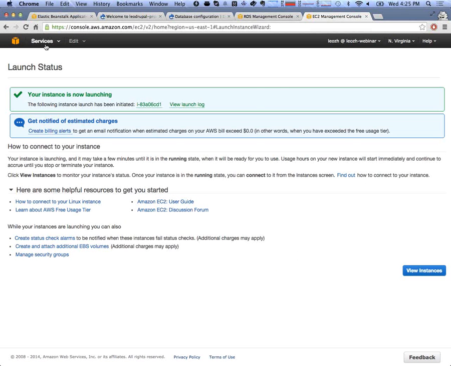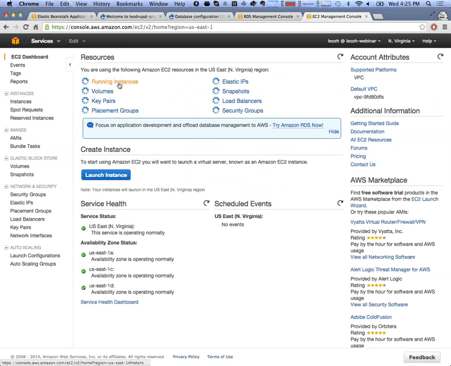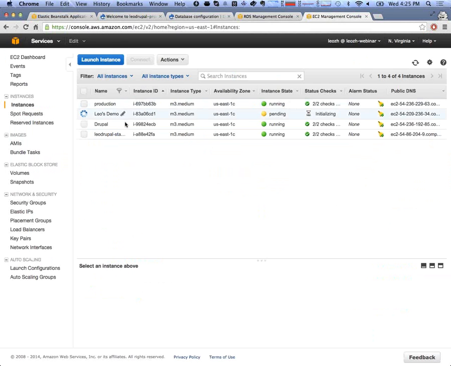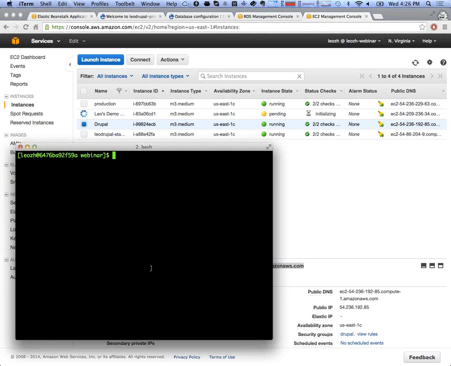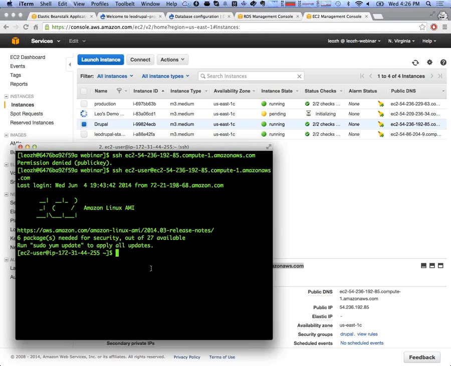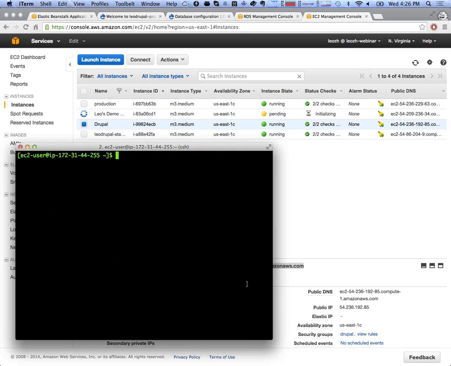Now, let's go back to my instance that I launched earlier and see how to manually install Drupal. So here's my instance from before. I'm just going to copy the IP address. I'm going to go to my terminal window here. I'm going to SSH into it. Since it's Amazon Linux, I'm going to SSH into it as the default user, which is ec2-user on here. There we go. So I'm in my instance now.